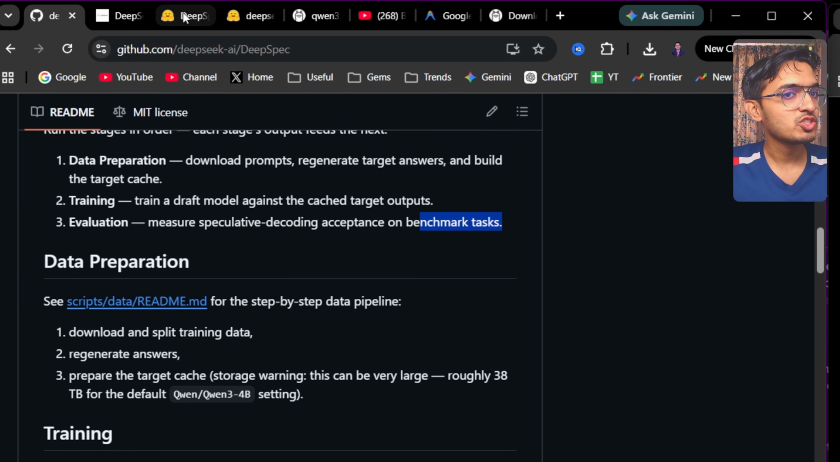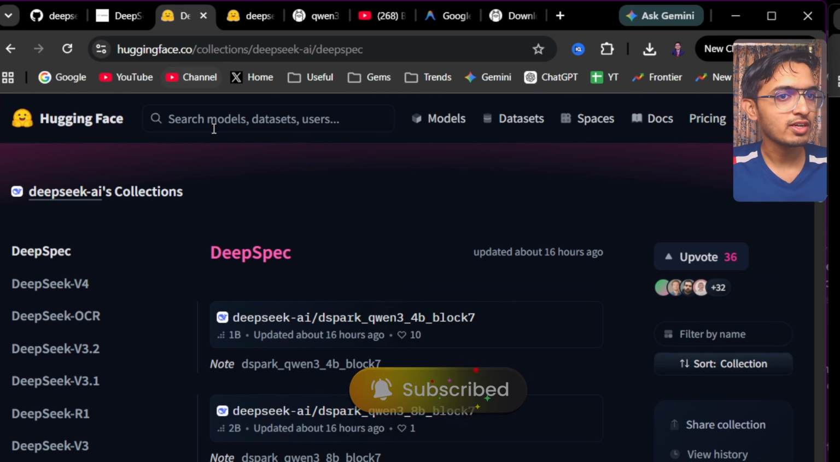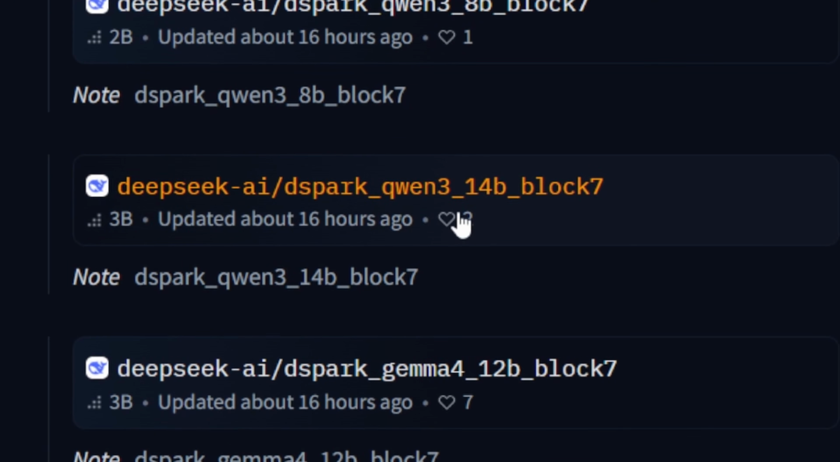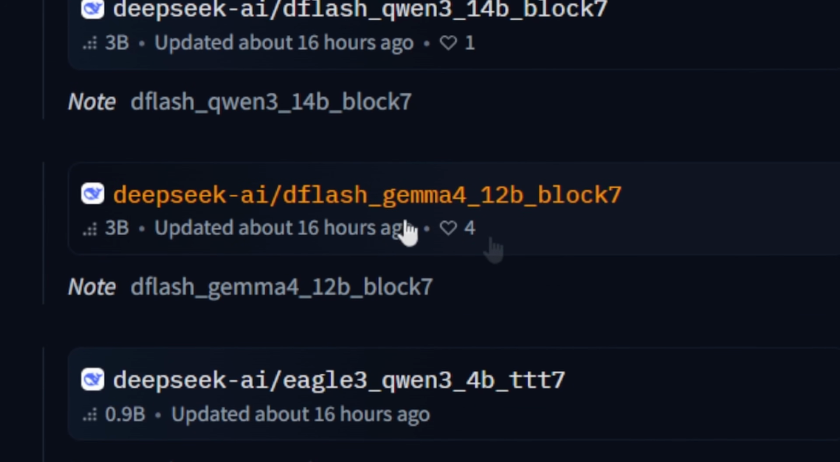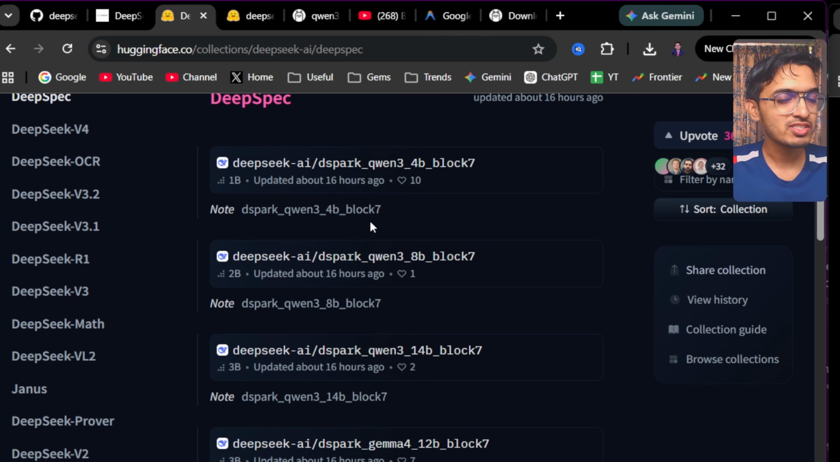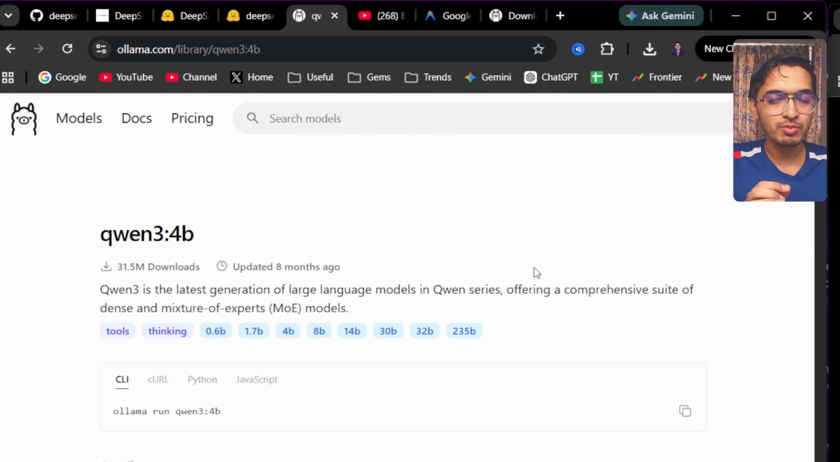But today for my project, I'm going to be downloading the already provided drafter models from the DeepSeek family. Particularly, I'm going to be using the Qwen3 4B model. But you can go to the Hugging Face space and the DeepSeek DSpark library, and you will find all the drafter models for Qwen3 and Gemma 4, and there are multiple variants like 14 billion, 12 billion, 4 billion, or 8 billion. And once I download the draft model, I'm also going to be downloading the base model so I can combine both of them and speed up my prediction time.